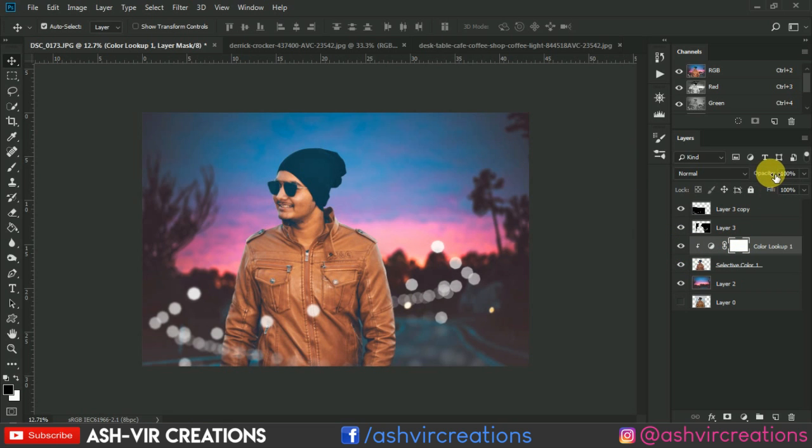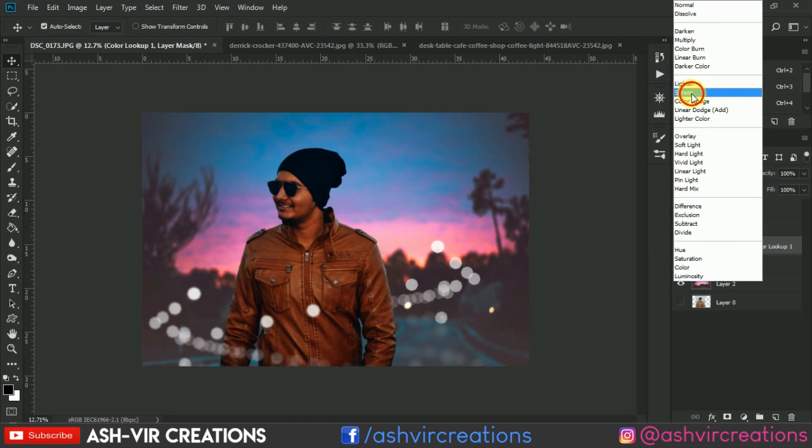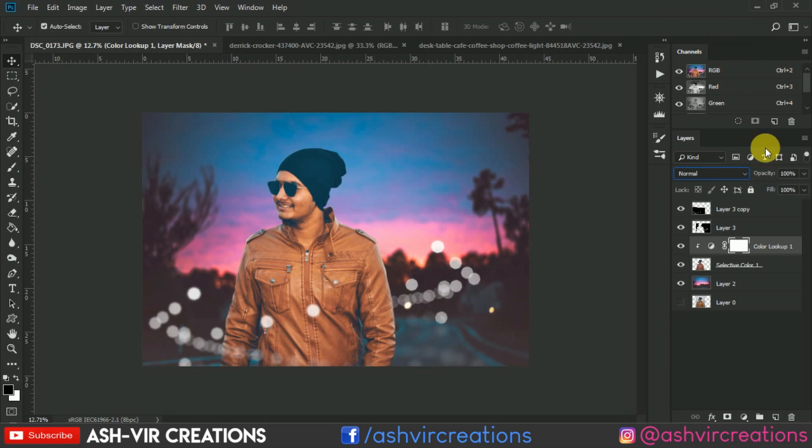I will decrease the opacity of this color lookup, or let's just try soft light or multiply or screen. Nothing is suiting, so just go to normal and decrease the opacity from here.